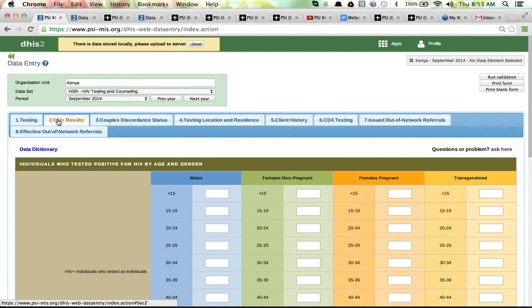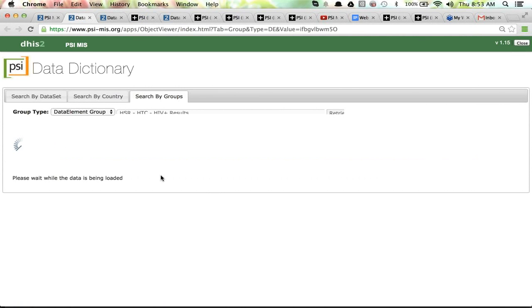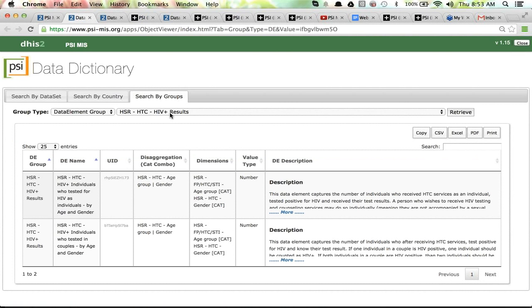So if I were to go to the HIV positive results tab and I clicked on data dictionary, it's going to open the HIV positive results data dictionary section. Just a couple of comments about the data dictionary. Some of this information you do not need to know.